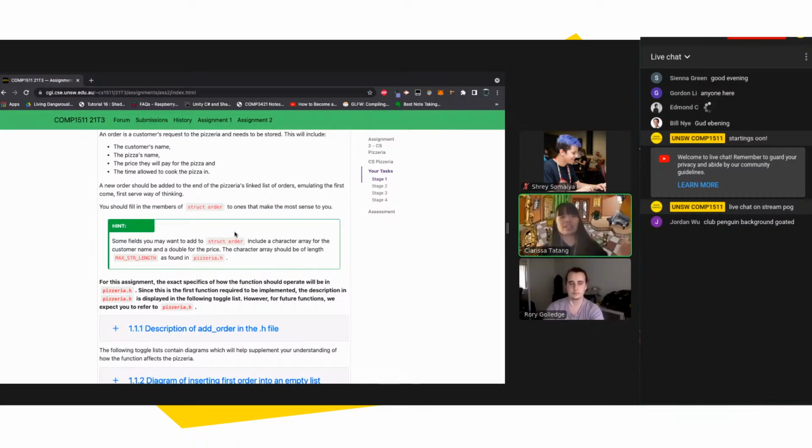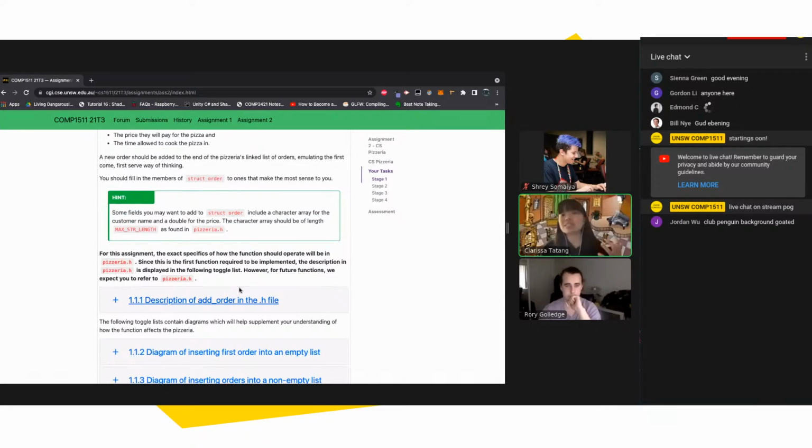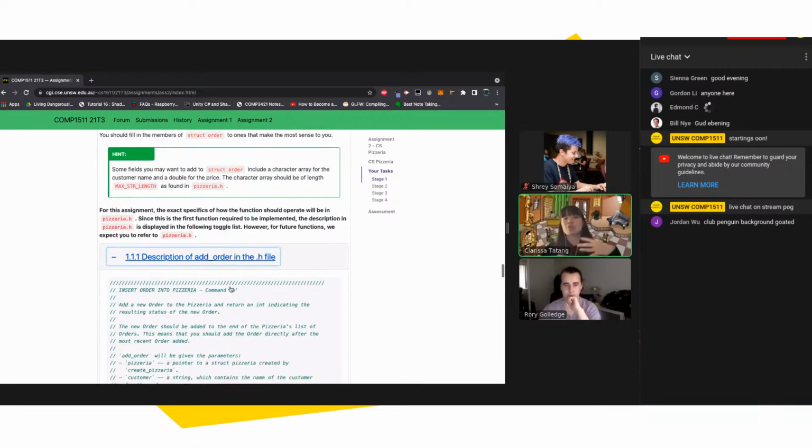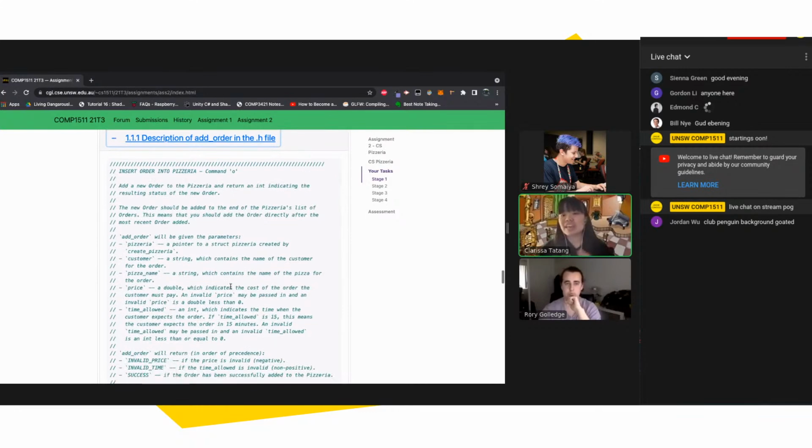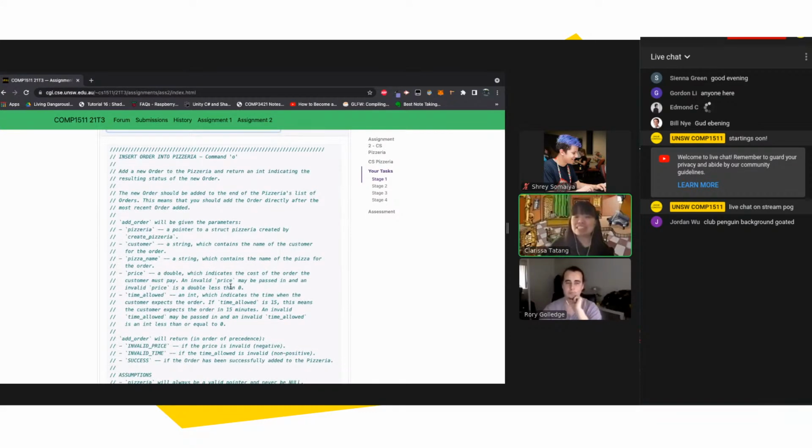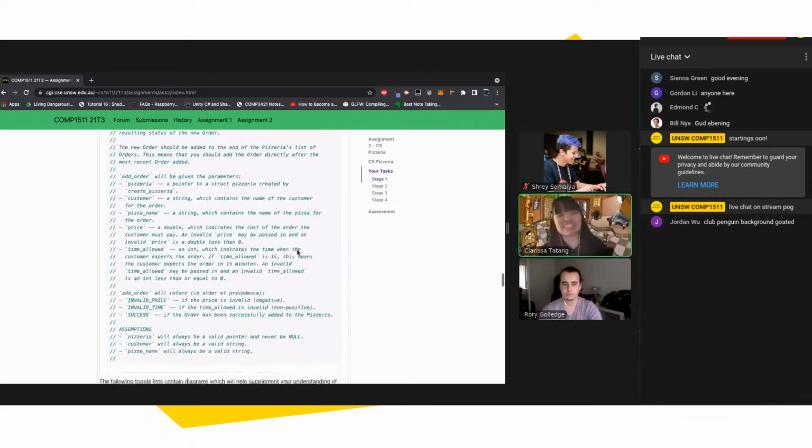Okay, cool. And just like Rory has already mentioned, struct order will be empty besides the next pointer in your starter code, so it is up to you to fill that in. We also have a hint here, just in case you are not sure where to start. Because this is the very first function, we're going to help you out by going through the structure of the comment in the .h file.